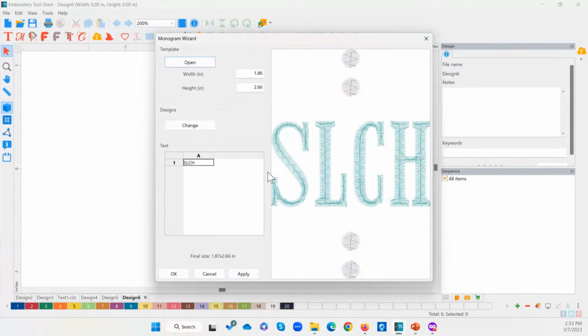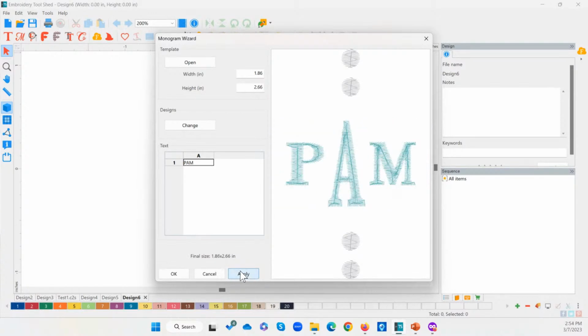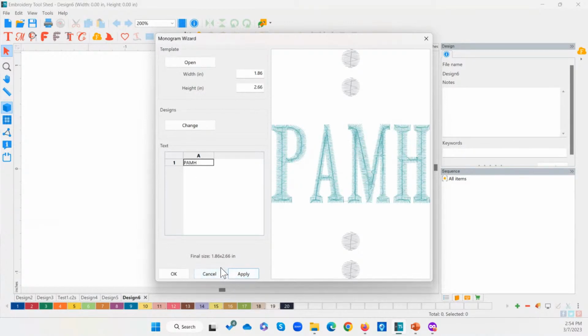So this is cute. We have some very modern monograms, and then you can change the text here. So this is SLCH, which maybe is somebody that has 2 middle names, a first and a last. But if you want to use it for someone that has 3 initials, maybe their initials are Pam, you can do that as well. Or if you are using the 4, it will put them all in a row. So let's do PAMH. Maybe that's somebody's initials there. So you can change these text here.